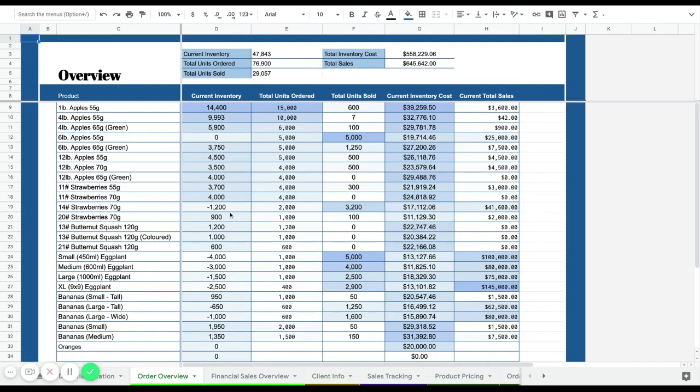Then here we have an order review. So you see what orders you've been placing, and then what your current inventory is, the total units you've sold throughout the whole year or throughout this tracking system, and total ordered, the current inventory cost of what you have, and the current sales you've made on each product. So you can gauge, okay, we need to make more sales here because we spent a lot of money on it, or we need to focus more on this part of our inventory because we don't need to buy any more. So you have a summary at the top of your current inventory, total units ordered, total units sold, and then the inventory cost and sales overall.